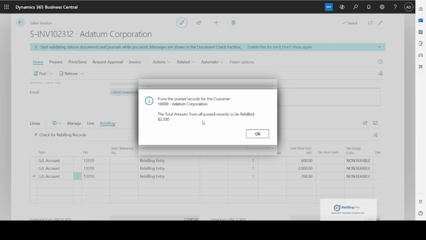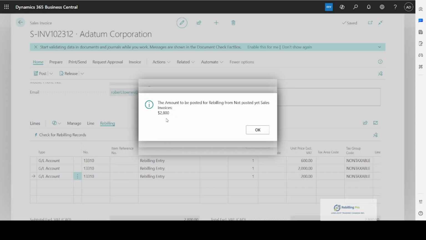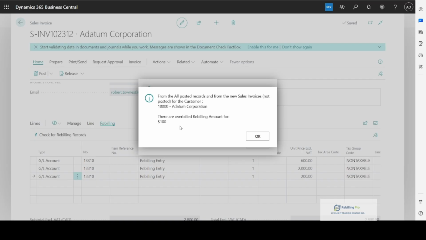And it's saying the total amount from all posted invoices to be billed is 2,700. And remember, we added 100. Okay. And it's saying the amount to be posted for a billing from a not posted yet sales invoice, this particular one, or we could have an old one we created before, but it's not posted yet, is 2,800. And it's saying there is an overbilled rebilling amount of 100.